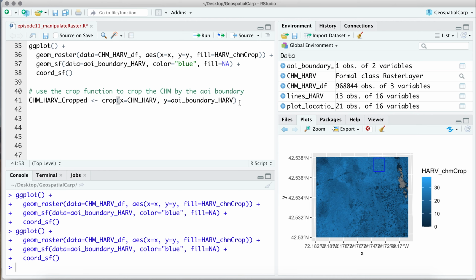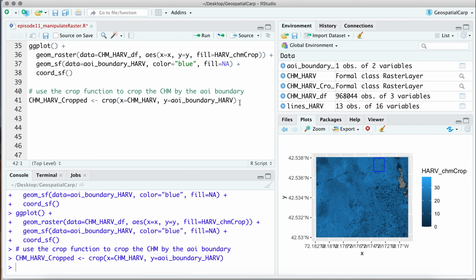So let's run this line of code. We got no errors, and here we can see in our environment that CHM cropped, as a raster layer, has been added. So let's plot the cropped CHM data along with the bounding box of the full CHM extent to show that this crop has indeed happened.